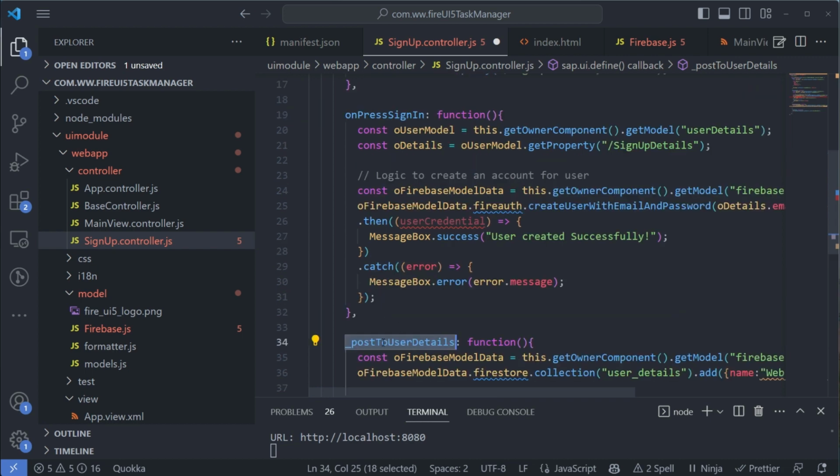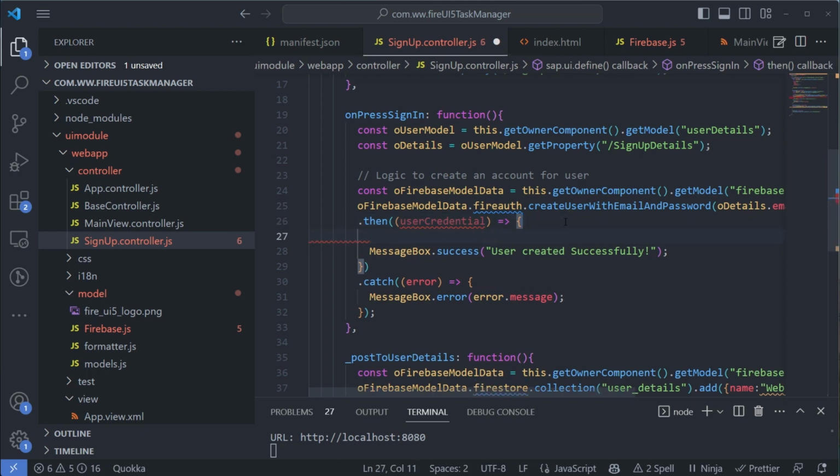So what I need to do is copy this method and call it in this step. Because whenever it tries to call create user with email ID and password, if it's a success it comes here, if it's a failure it comes here. If it's a success, I want to call this method. So how do I call this method? Where is this method?